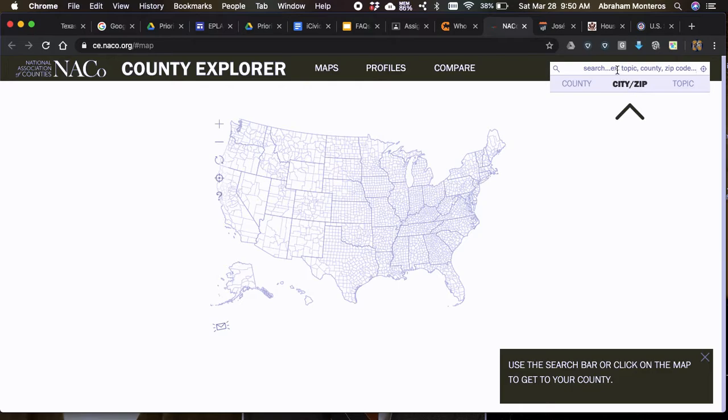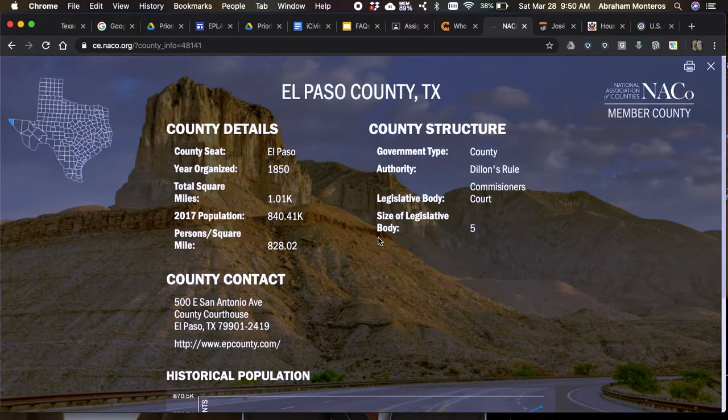I'm going to use my zip code again. That's the best way to put anything, is your zip code. And boom, it takes us to El Paso County. The name of our city is also the name of our county, but it's not like that for everybody. We're in El Paso, the city of El Paso, in El Paso County.